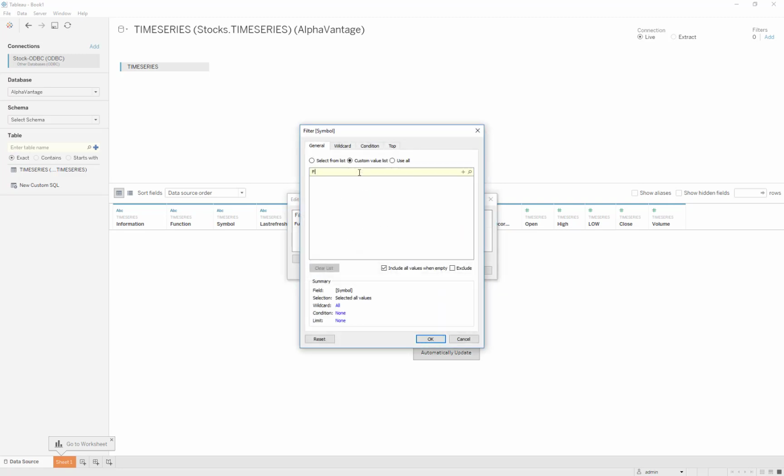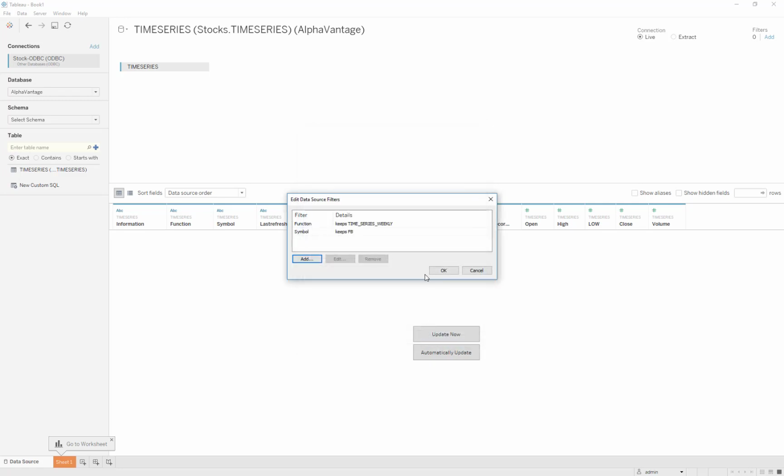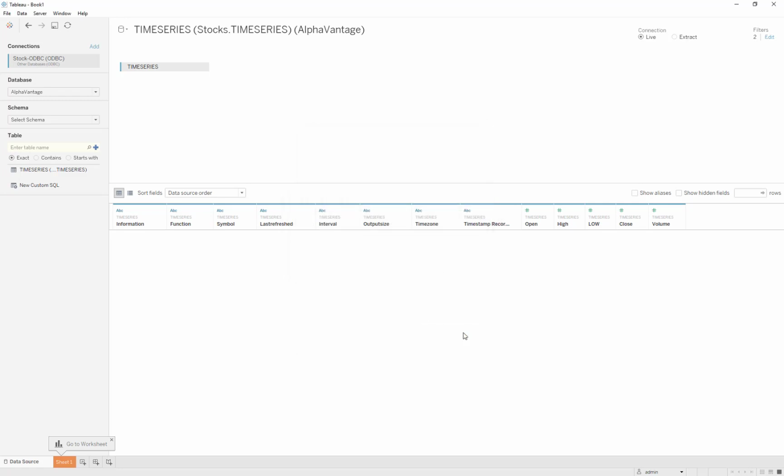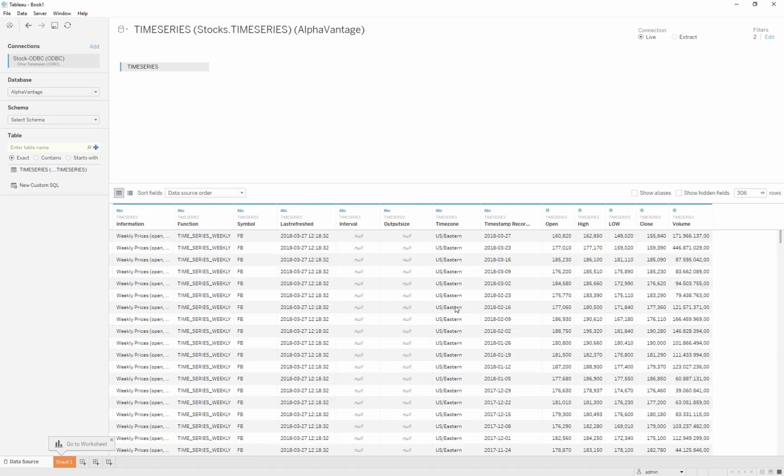So let's take Facebook, because that was in the news lately. And again, you can't search for it. You really need to fill it in as a custom value list. Okay, once this is done, you can press the Update Now button, and that's when you now see the result for the very first time.